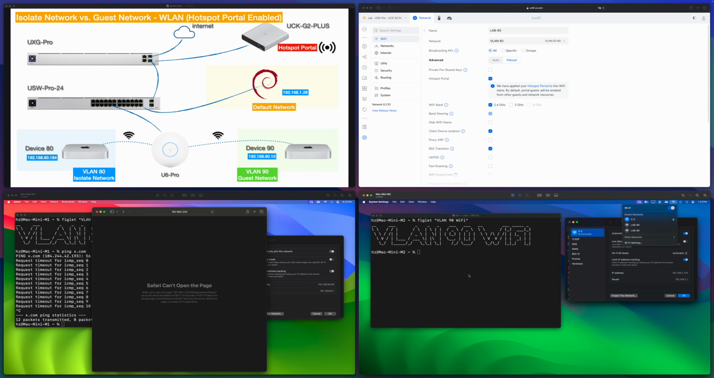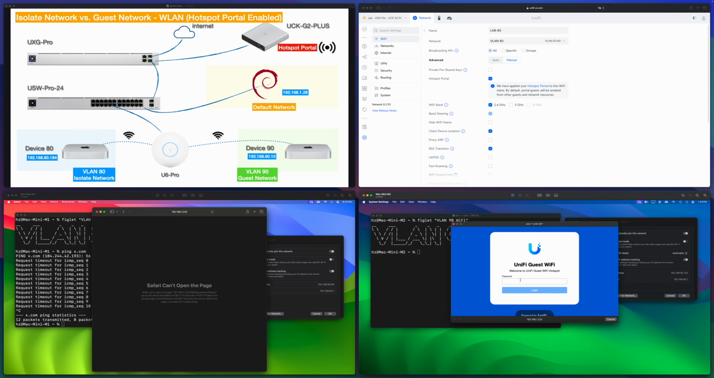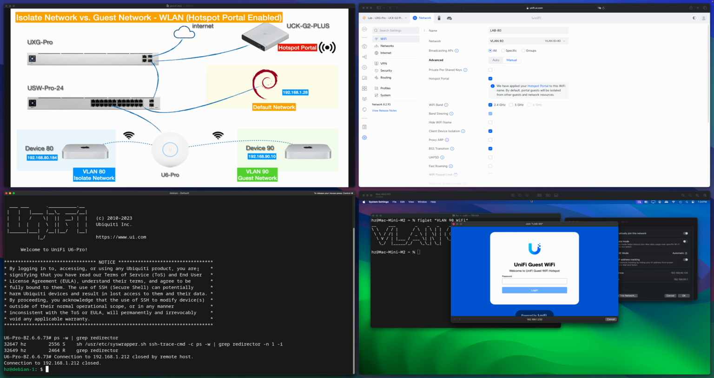Okay, then switch to the guest network. Connect to this SSID. See, it shows up the guest portal. Remember last time when we validated the redirector process in the AP, we didn't find it because we didn't enable the hotspot portal, right? This time we already enabled it. Let's check the process again inside the AP.